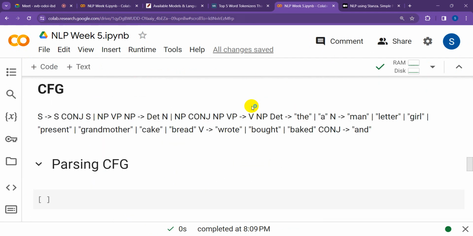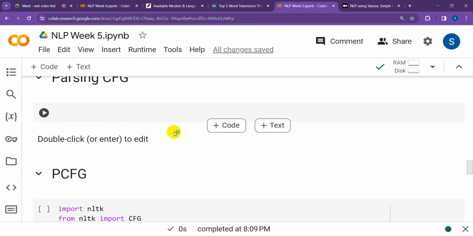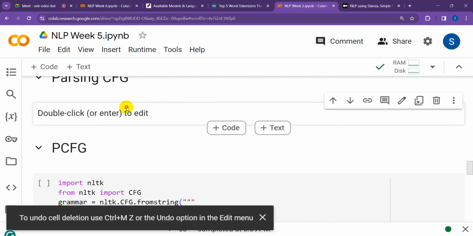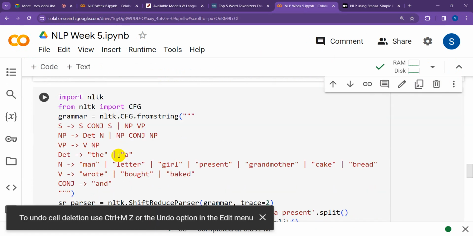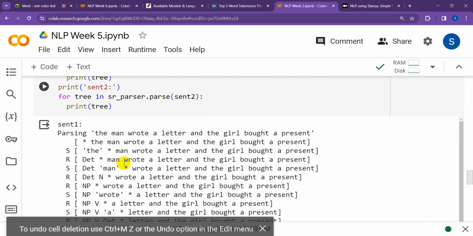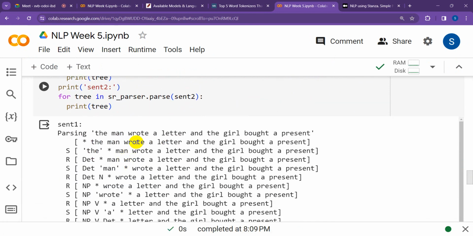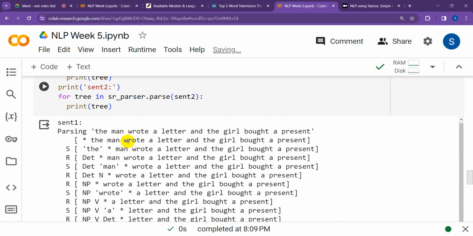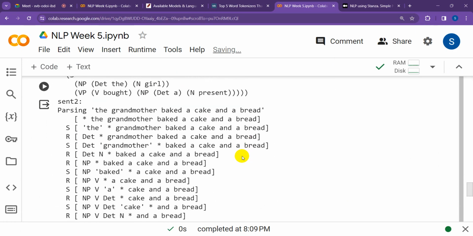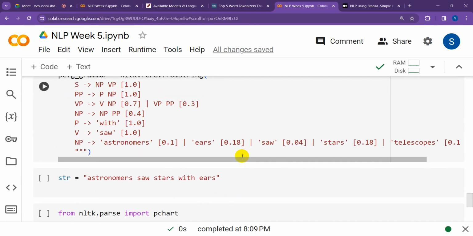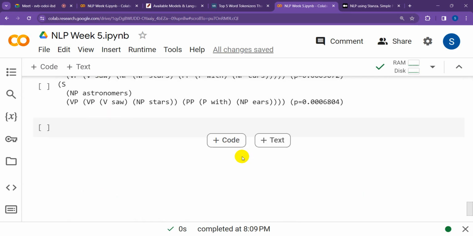Let's move to the next part. So how can we parse this? We already did parsing with the CFG. Now we will see the probabilistic context-free grammar example. That day we were saying that every production rule can have a specific probability associated with it, right? Let us see this example first of all.